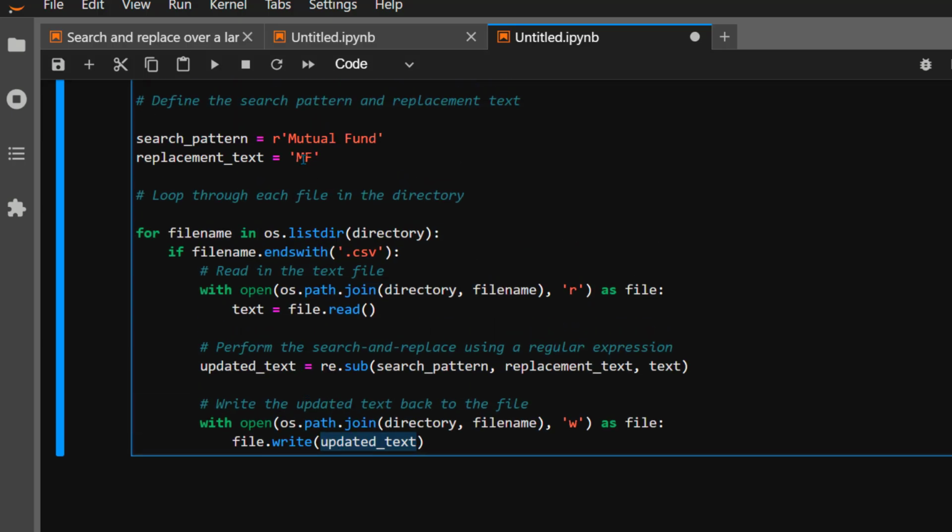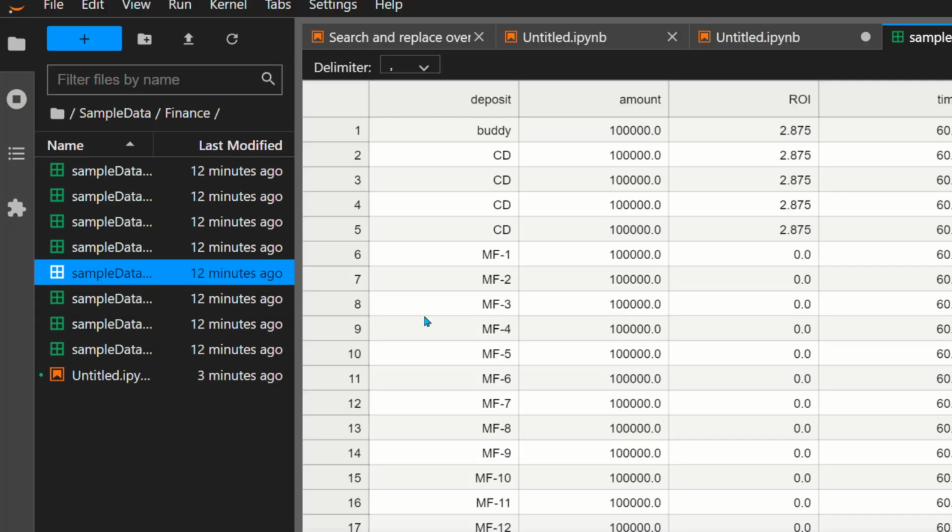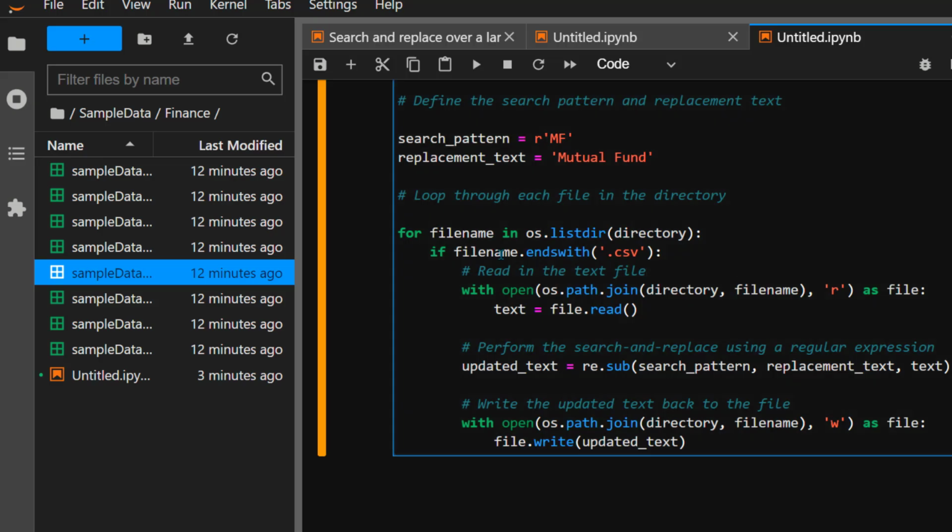Simple. Now if I run this, I think I made a mistake, a very simple one. We want to replace MF with the words mutual fund. So the search pattern equals MF and the replacement text equals mutual fund. Okay, let's go run this.